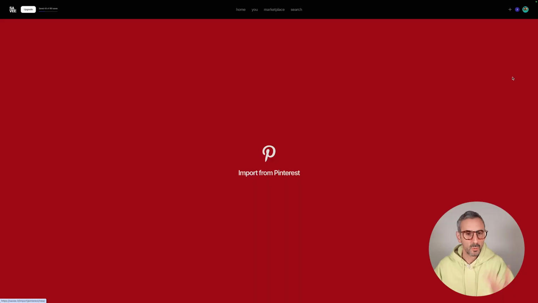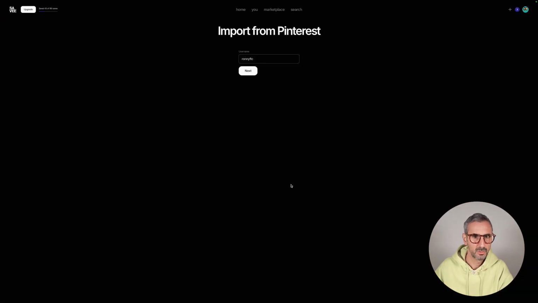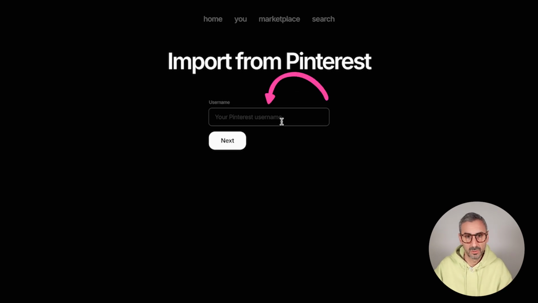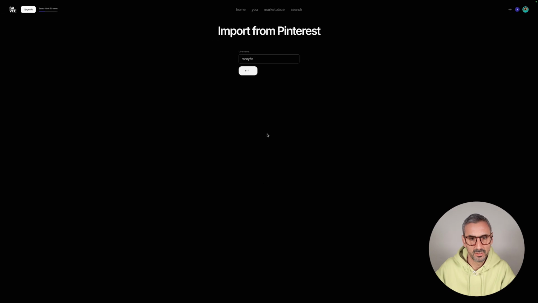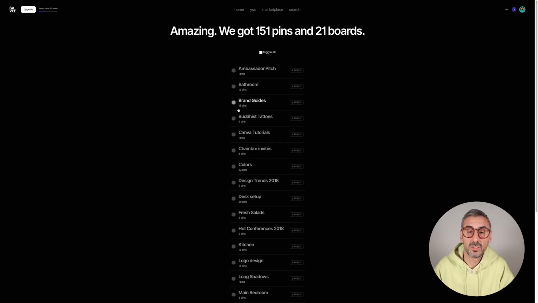So the import process only works with Pinterest, which is interesting because the platform achieves a similar role to what Pinterest does, right? So the way to proceed from here, you just click on that import from Pinterest button right here, and then you will land on this page right here, prompting you to insert your Pinterest username, which I'm going to do. Mine is Ronnie FTC. Click on next. And once your accounts are connected, you should see all of your pins and all of your boards. Me, I have 151 pins organized in 21 boards.